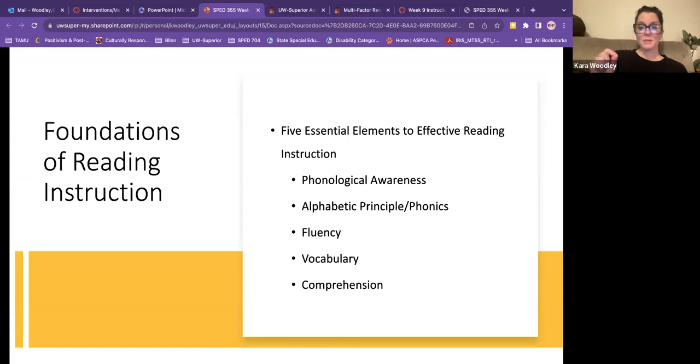You might hear them called something different, but I'm going to give you access to an article that really boils them down to the data that you're going to see here. There's 5 essential elements: phonological awareness, alphabetic principle, which is also phonics, fluency, vocabulary, and comprehension. These are the 5 essential elements. So if somebody asks you tomorrow, what are the 5 essential elements to effective reading instruction, you can tell them.